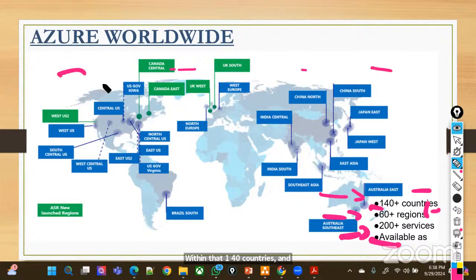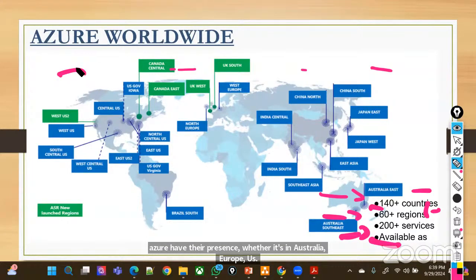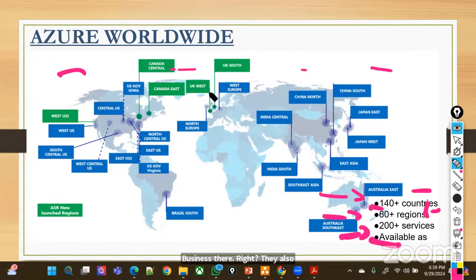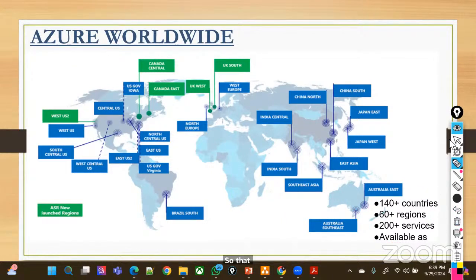Across all the regions around the world, Azure has a presence, whether it's Australia, Europe, US, Asia, you name it, and Azure has data centers and a presence there. Apart from that, worldwide they also provide Azure Government, which is also available in China North and some other regions. So Azure is going to provide you that, and the regions they are setting up are very vast. So the country count is increasing day by day, and the revenue growth for Azure is also increasing day by day.